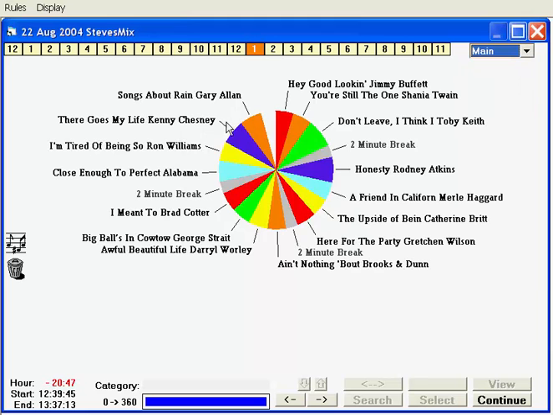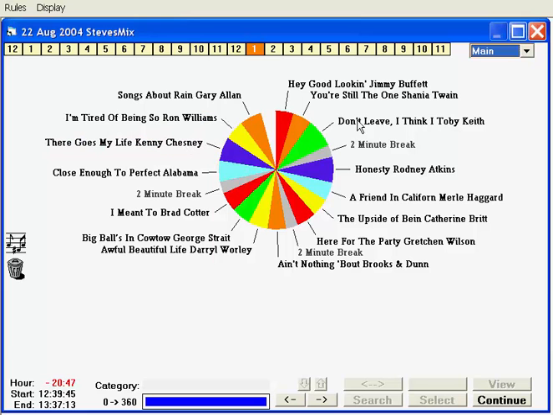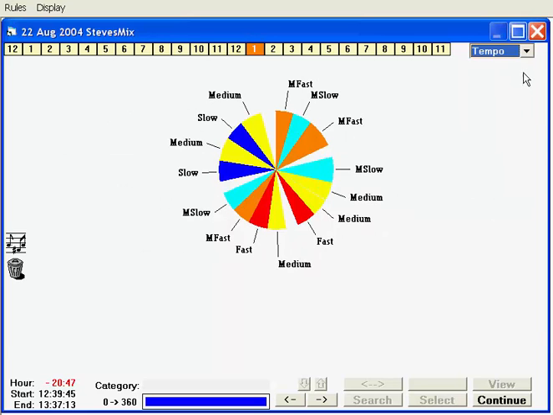I decide I want to move a song of a different tempo in between these 2. So let's point and click and drag the song by Kenny Chesney into that position. I switch back to the tempo view. There, I like that better.